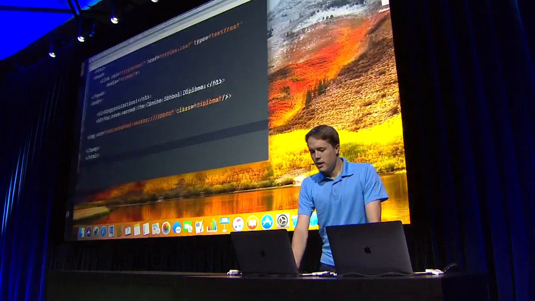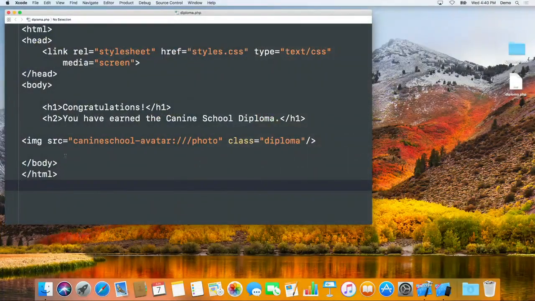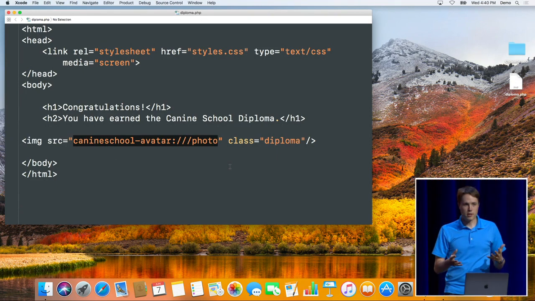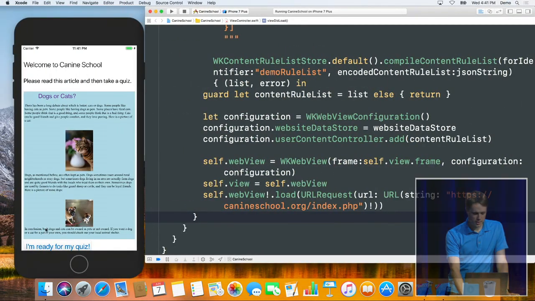Now, let me show you the source of my diploma. OK, so here I have some HTML, and I have an image. And its source has a URL with a custom scheme. In this case, canineschool-avatar. And if I open this in a browser or in a WK web view, the WK web view won't know what to do with this. Let me show you what that looks like really quick.